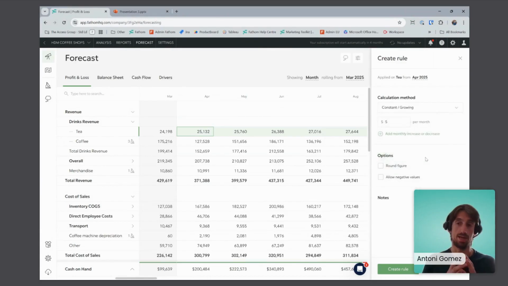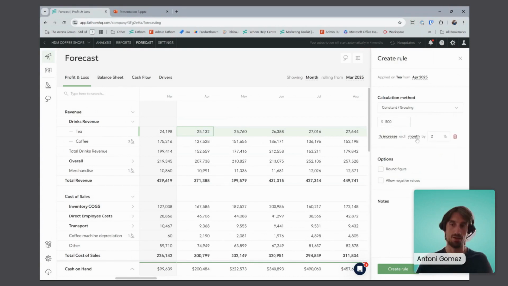I might choose to put a constant number in there. So if I, for example, have a rent expense that's always $500 a month, I could just make that a constant $500 a month. And I could also add in some yearly or annual step changes to that amount too.